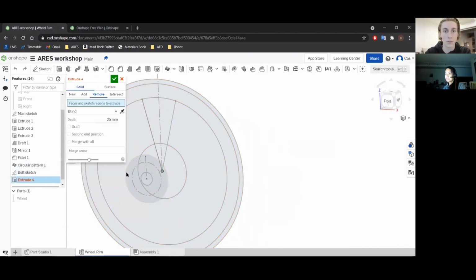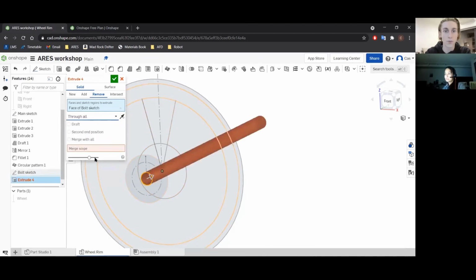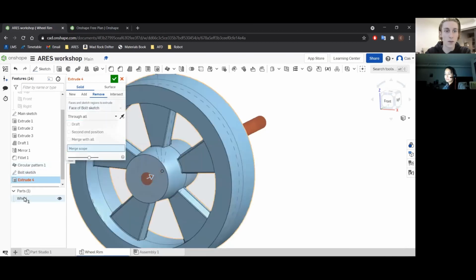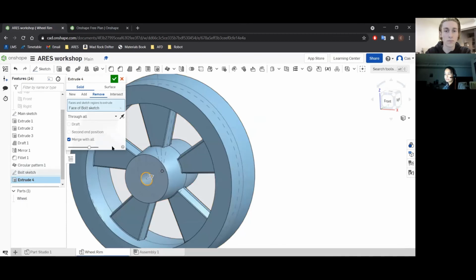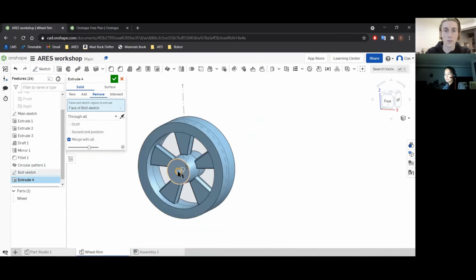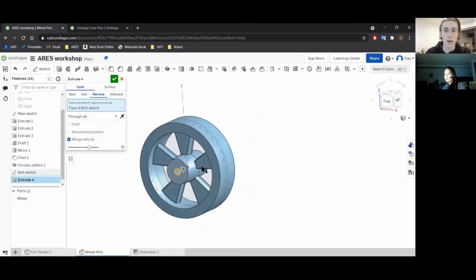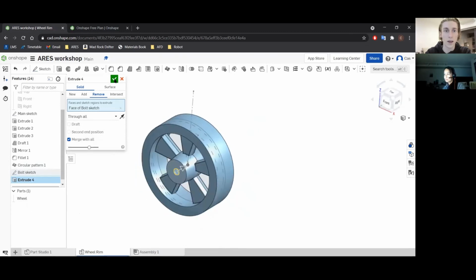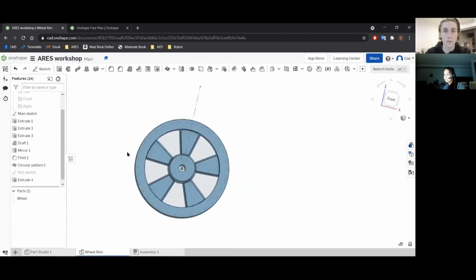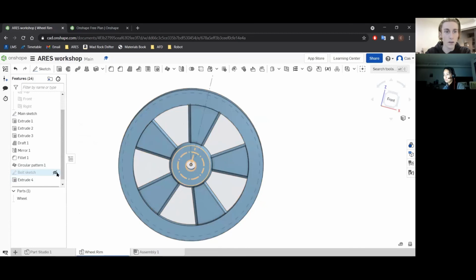All right, so now my extrude, I can select this center circle. We'll just go through all, which means it's going to go straight through the wheel, and we'll merge it with all, which means it's going to go straight through this entire wheel. Beautiful. So now I've created a hole in the center. Now I can use that construction line to define where I'm going to put my bolts.